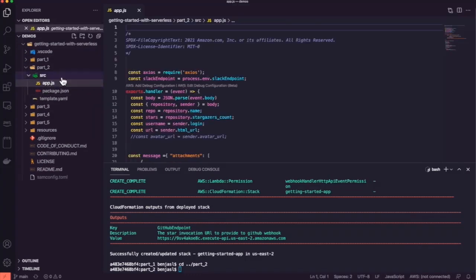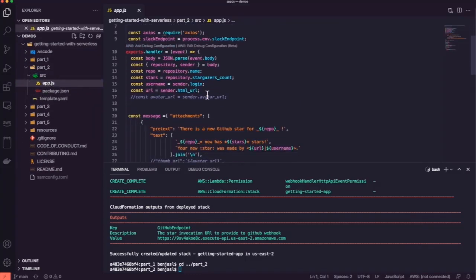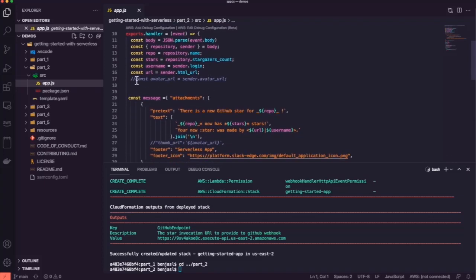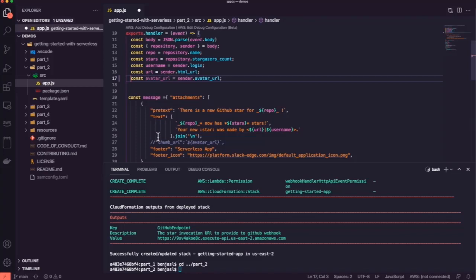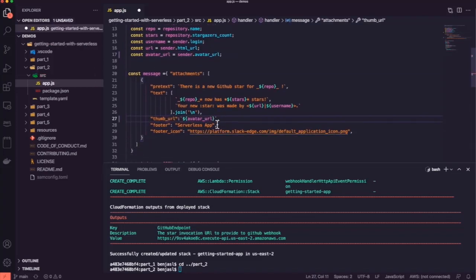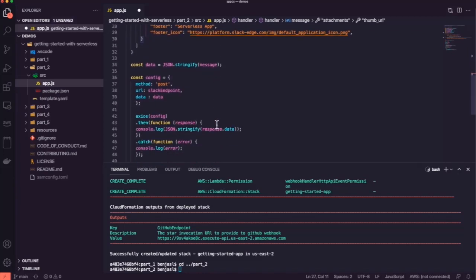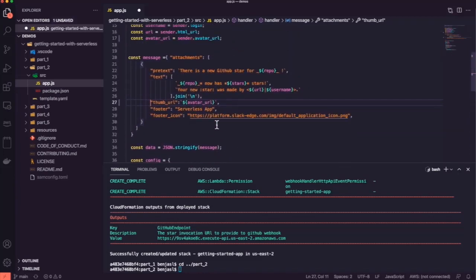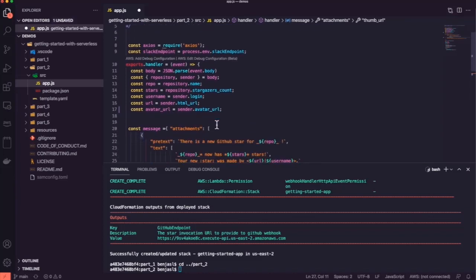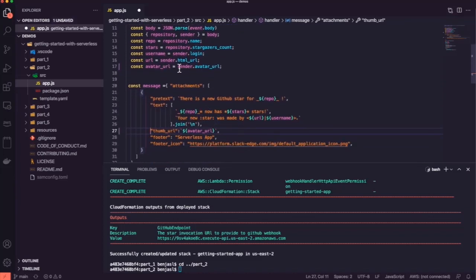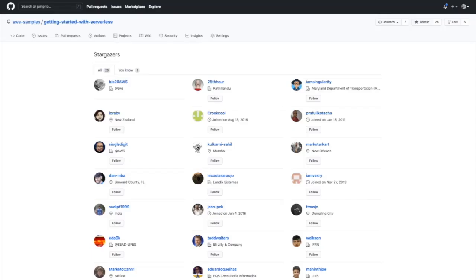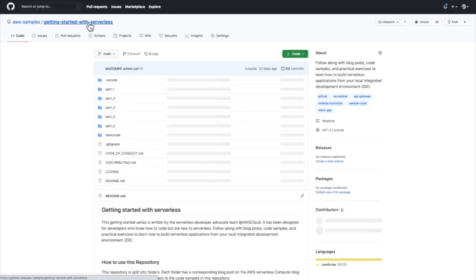So here's my source, here's my Lambda function code, this is my business logic. And here you get the first look at what my code is actually doing. So there's a constant variable which holds the avatar URL of the person that made the star on my repository. And I want to send that to my Lambda function code so I can see their profile icon when they make their star. And I know that this avatar URL is available because I can inspect the payload that is sent from the GitHub integration.